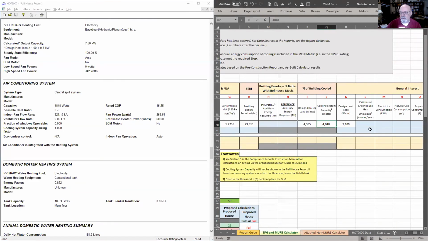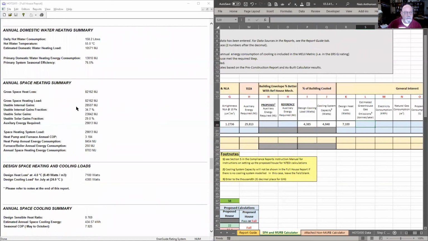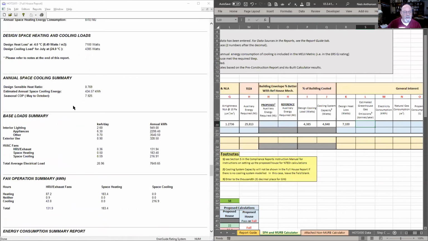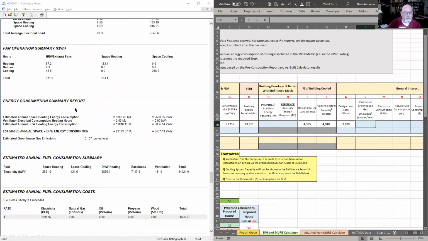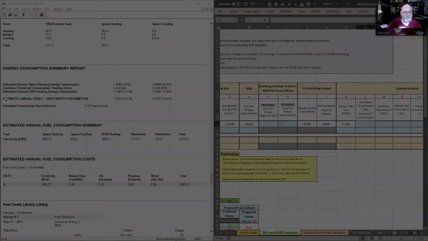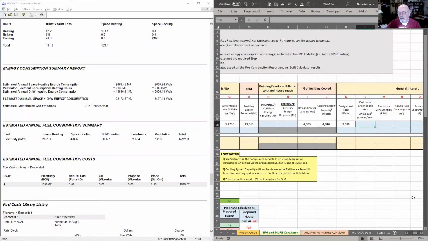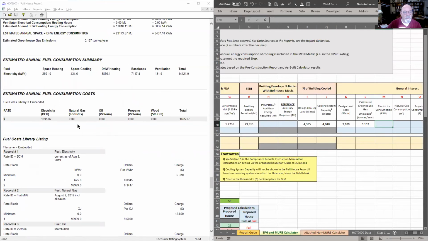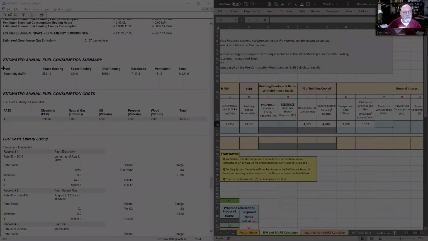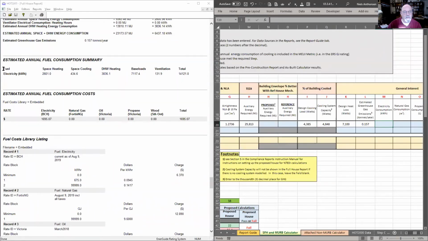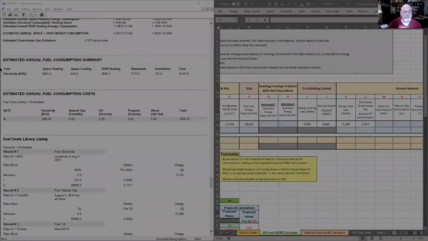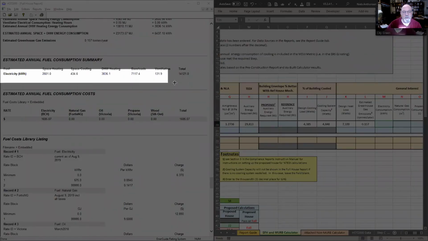So that's nicely sized. Then while we're in here, we might as well take some other data out of here. We're going to go down and look for the greenhouse gases right here, estimated greenhouse gas emissions, 0.157 tons per year. And then we're going to go down here, and we are only electricity in this file. So this is the estimated annual fuel consumption summary. If we're using propane, natural gas, coal, wood, it will all show up in here.